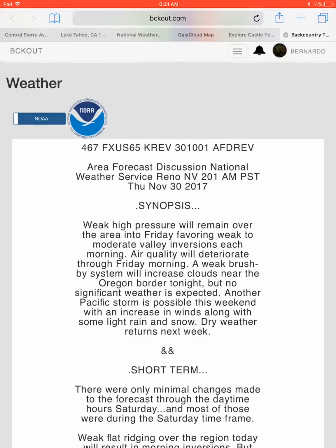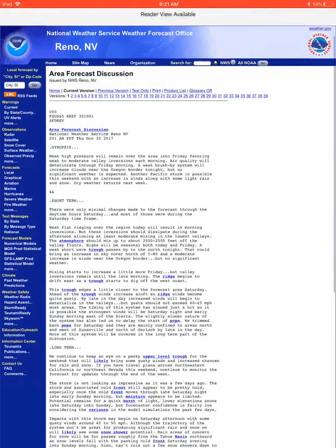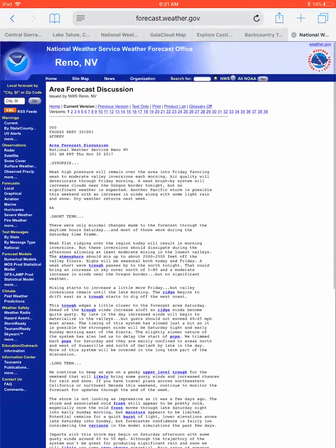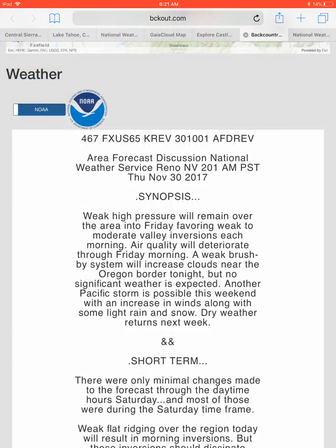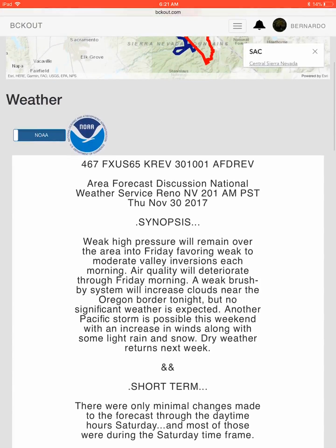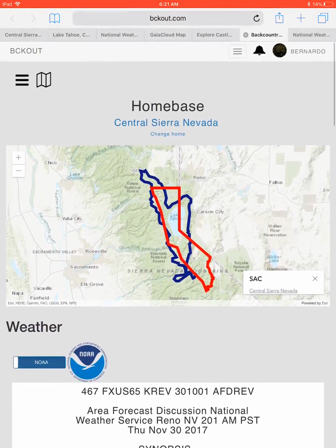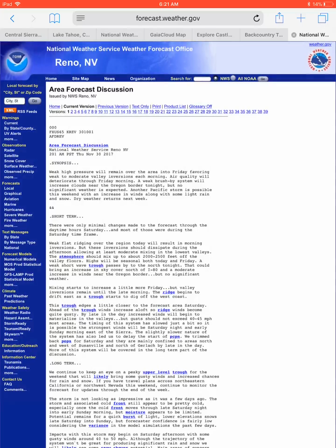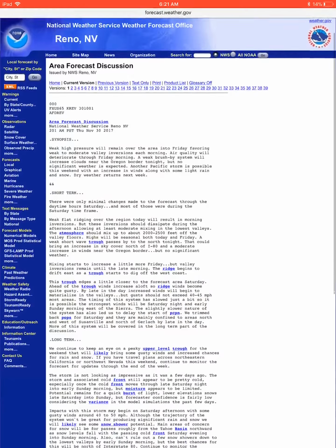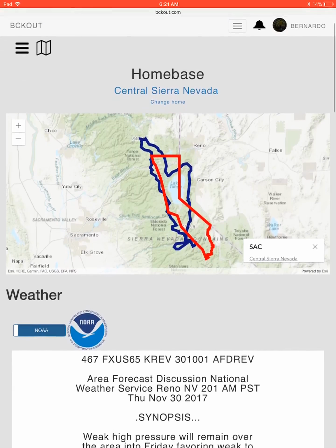So again, to verify this, we can just click on the icon, and this takes us basically to the same thing. So it says weak high pressure will remain, or whatever. So we know it's coming from the same source. And yeah, this was issued Thursday, November 30th at 2 a.m. So yeah, it's the latest stuff.